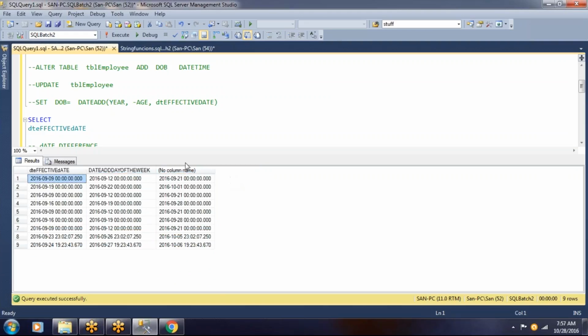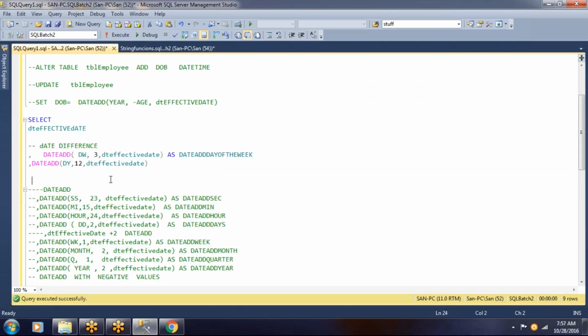I am adding 12 days. What I am telling to the system is, bring the day of the year from this particular column. On top of that, add 12 days. Okay, which is similar to your date add of DD itself, but it is on top of the day of the week. Bring the day of the week part.